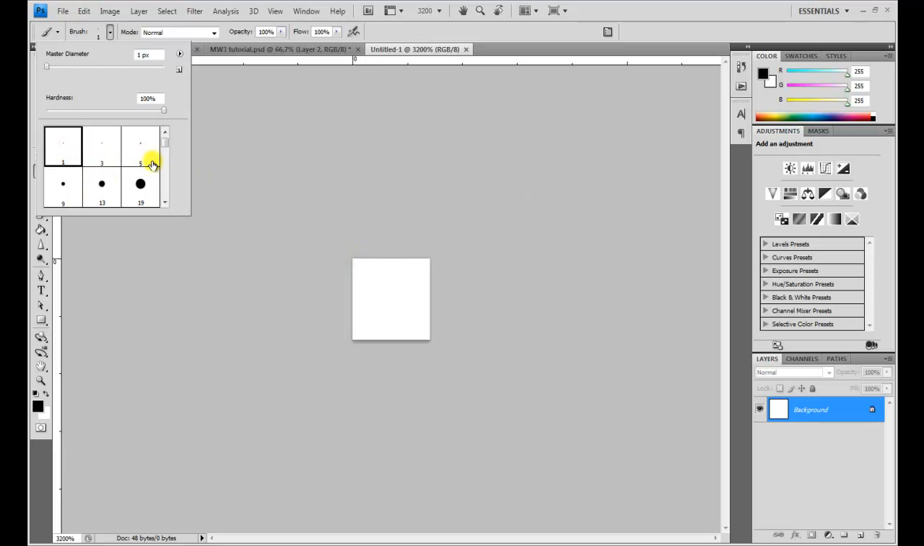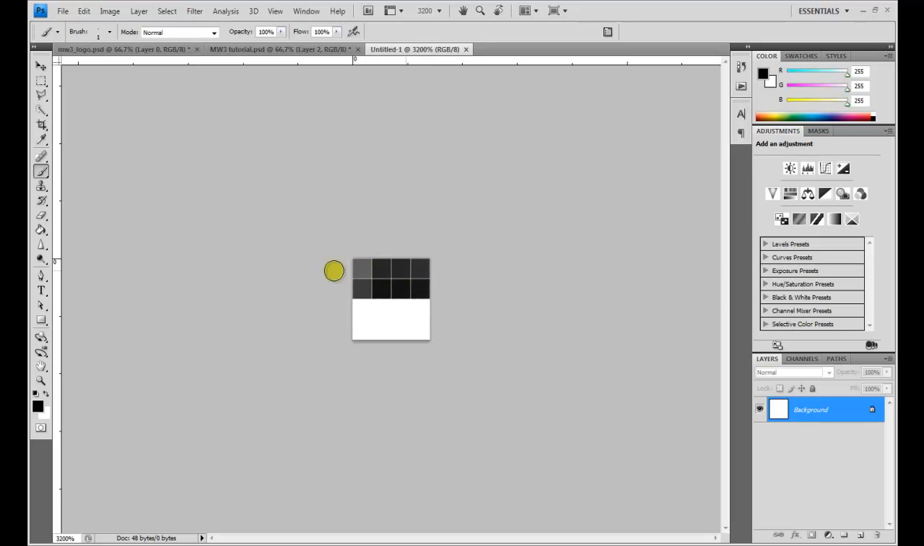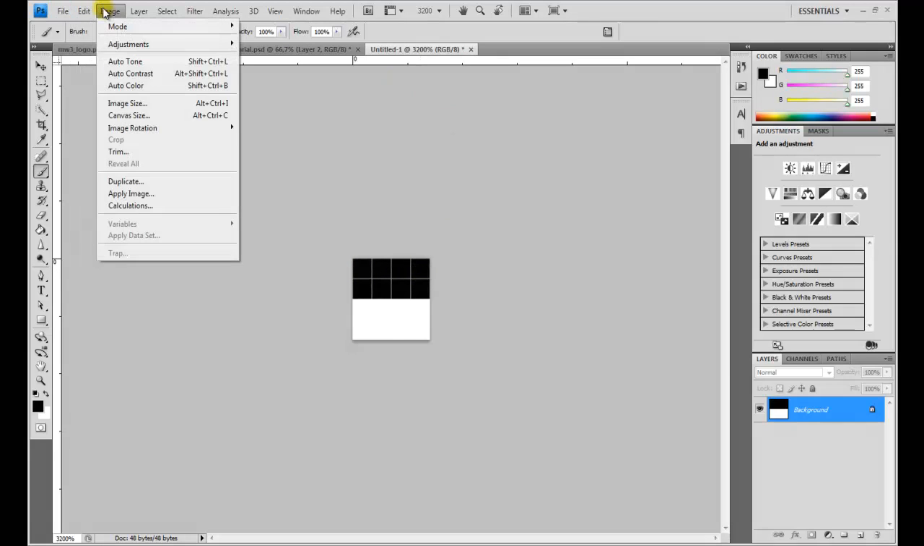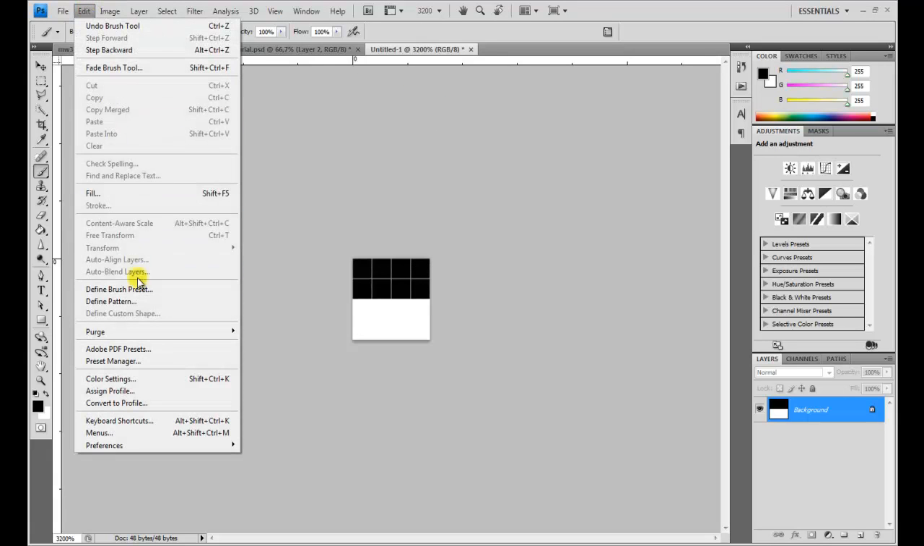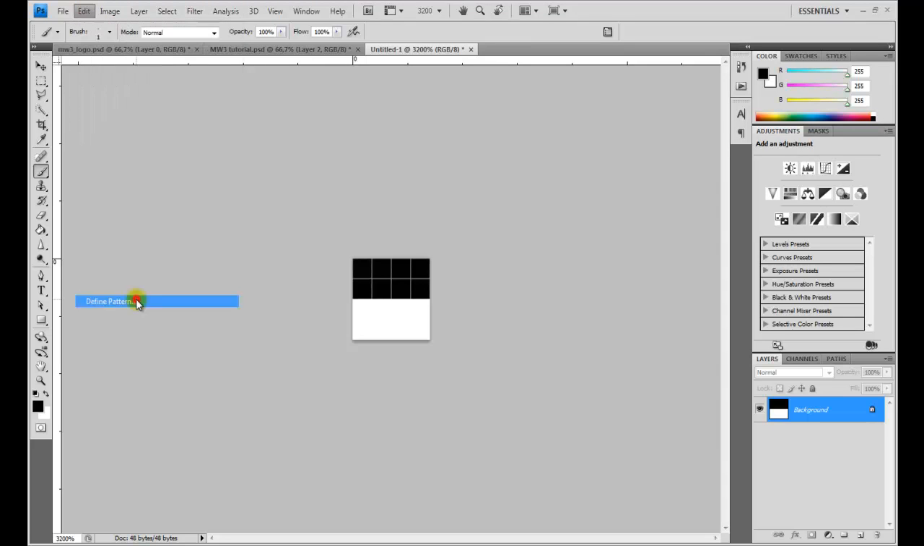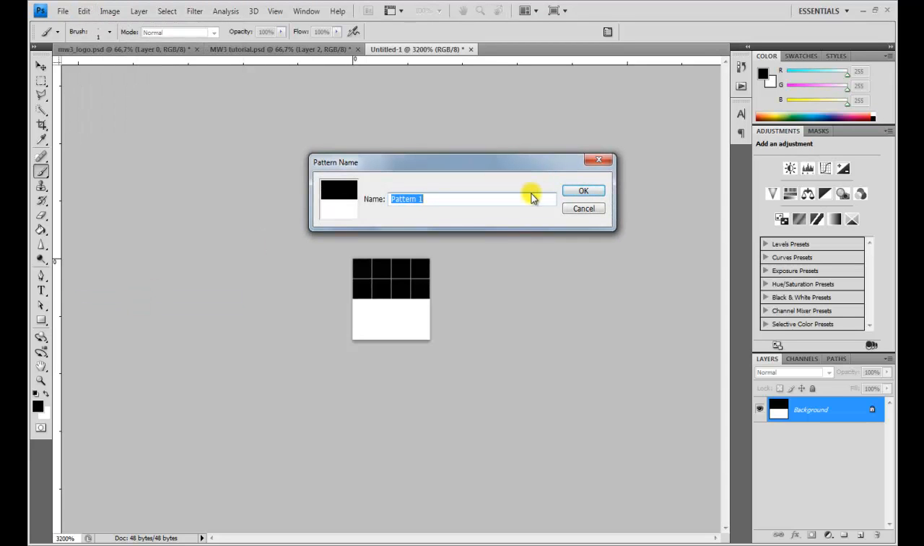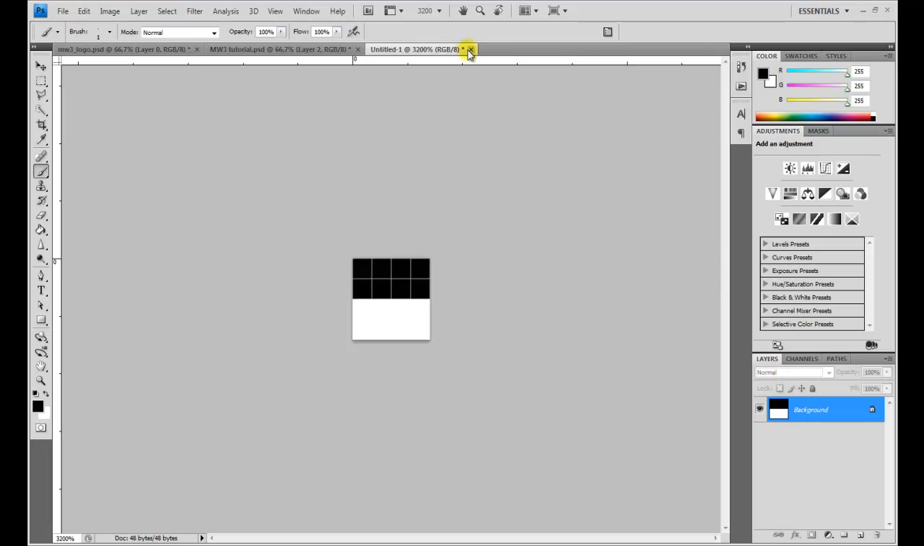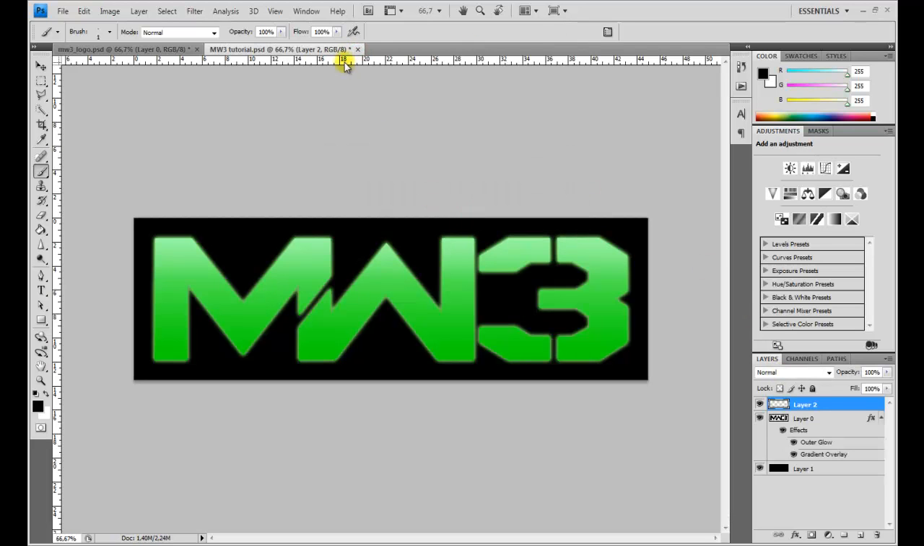Use the size of 1. Sure, 1's fine. And just make this black. Great. Okay, now you go to... let's see what we're gonna do. Define pattern, edit, define pattern. We just call it MW3. Okay, there it is. We can close this. No, we don't want to save it.